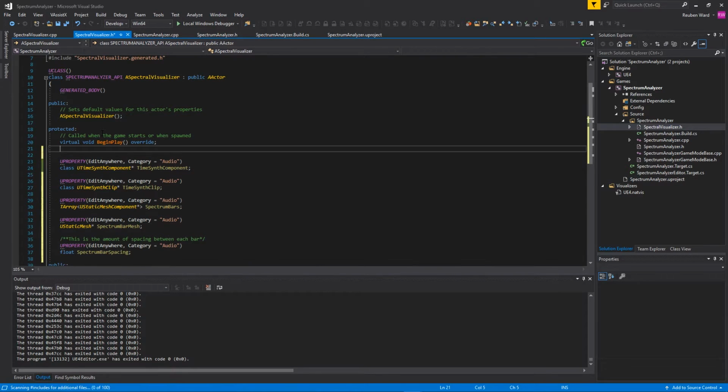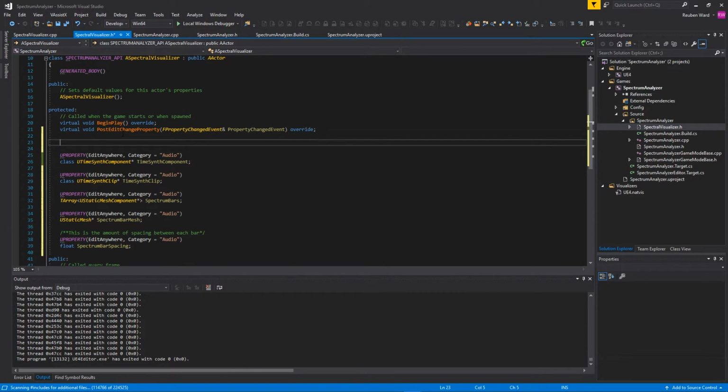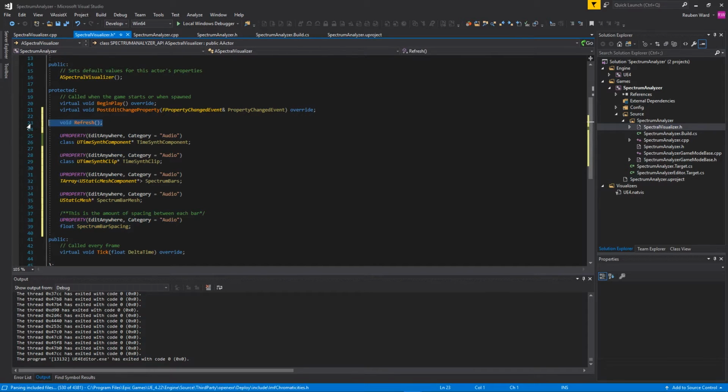I'm also going to override one function here called PostEditChangeProperty. And what this does is this is a function that is called when we change a property on the actor. And I'm simply just using this because when we change the spectrum bar spacing, I want it to change on the fly. When we change the spectrum bar spacing, this function is going to be called, and we can use that to then spread the bars out. I'm going to make a function as well called Refresh, and Refresh is simply just going to refresh the actor. So when we change the spectrum bar spacing, it's going to call this function, which will then spread the bars out. And I think that's pretty much it.